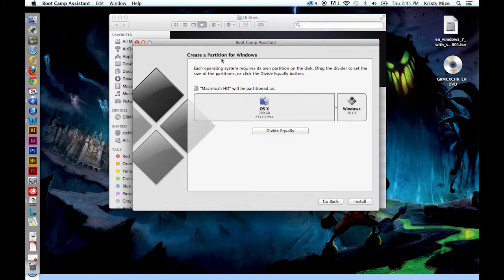And this is the part where we start to talk about partitioning your hard drive. So the Mac operating system uses the Mac file system, and Windows, of course, needs a different file system. It needs the NTFS file system to run. So you have to partition your hard drive in half. Essentially, you put the Mac operating system on one side, and you put the Windows operating system on the other side. So by default, Windows leaves around about 20 gigs for itself.